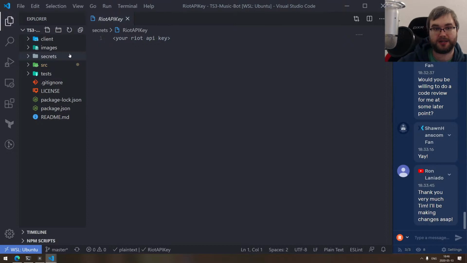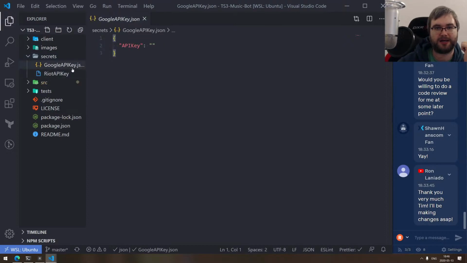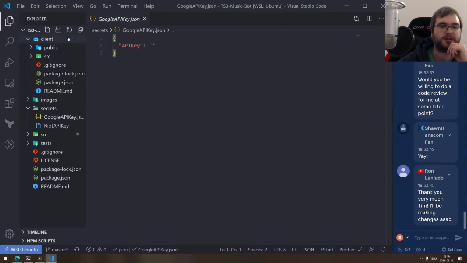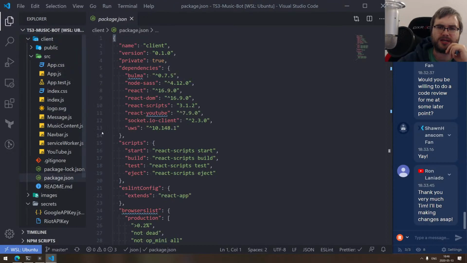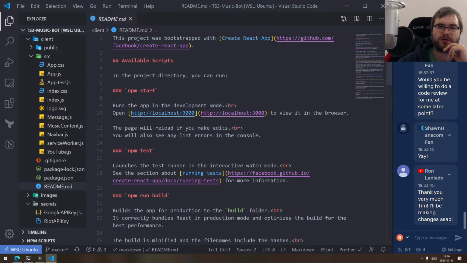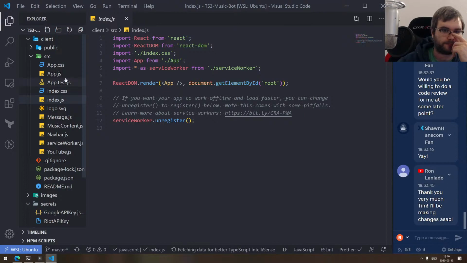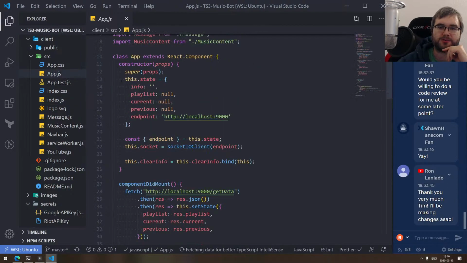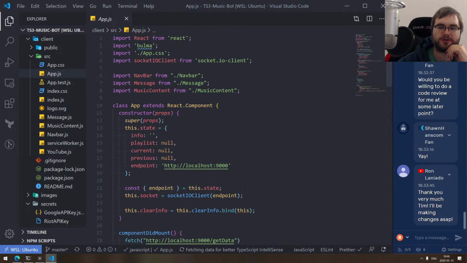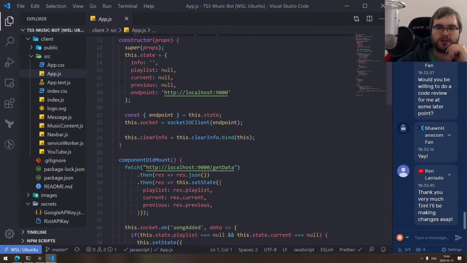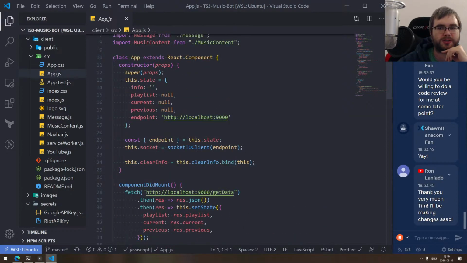So this actually even says, okay, so you need the right API key and Google API key, which is nice. There's the client. What is that? Client. Yes, this is the bootstrapped create React app client. Okay, so this is the create React app client for managing this thing. Let's have a look here. Okay, so we got your old React components. Socket, it uses socket.io to connect to the server.